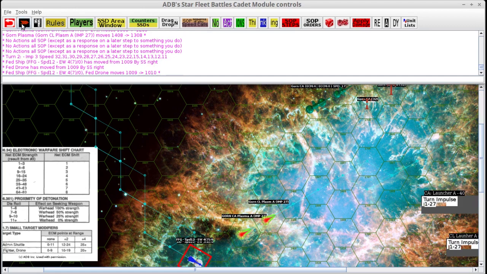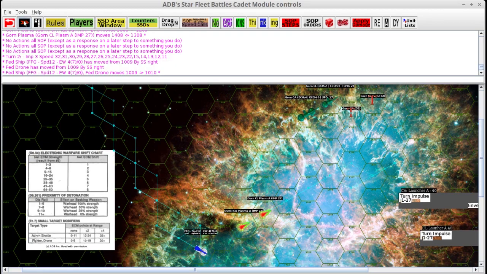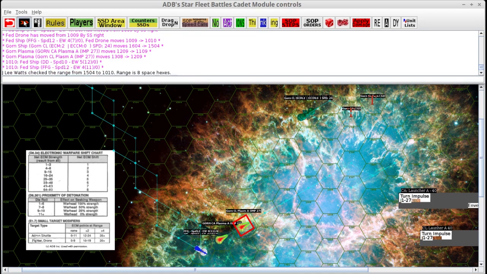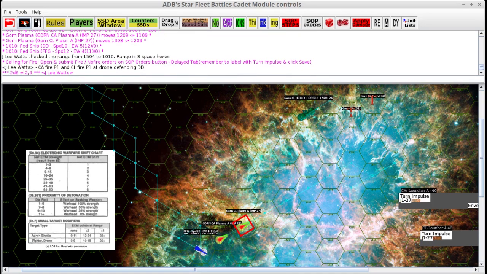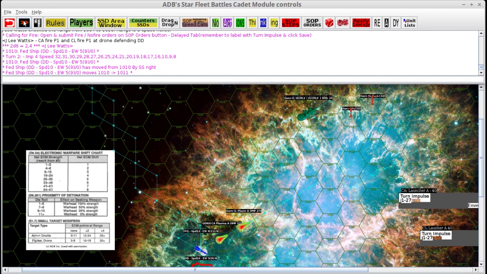Okay, Fed is side-slipping to the right, pretty much mirroring the Gorn's movements. Let me zoom out a little. Open fire window. Okay, and the Gorn fired phaser 1s at the ECM drone, defending the destroyer, and they destroyed the drone. But as I said, because of the lack of cutting electronics on the Gorn, it doesn't really help much.